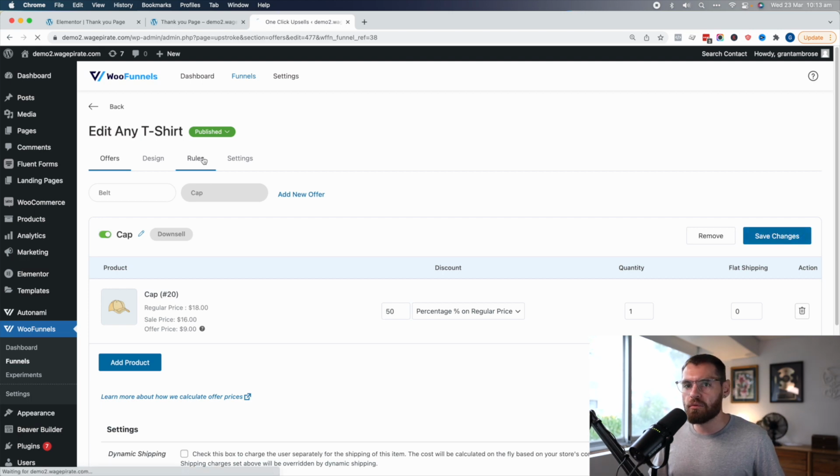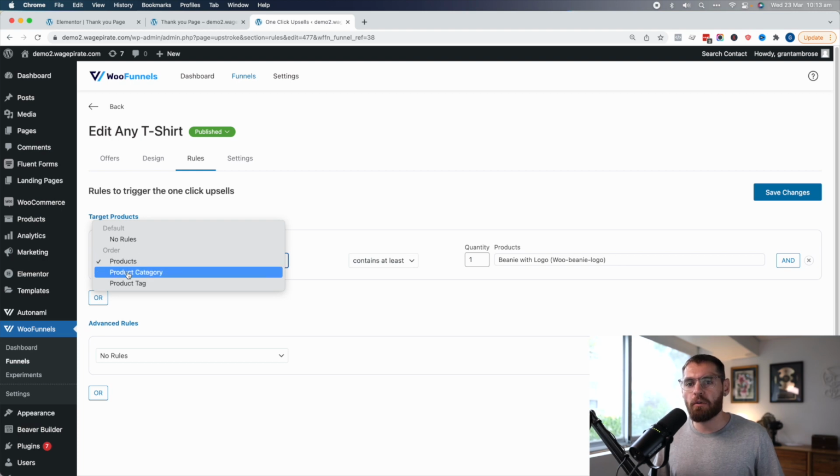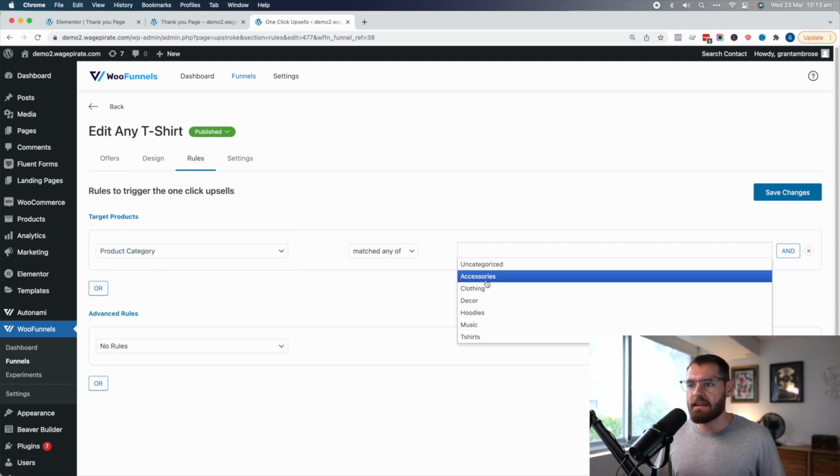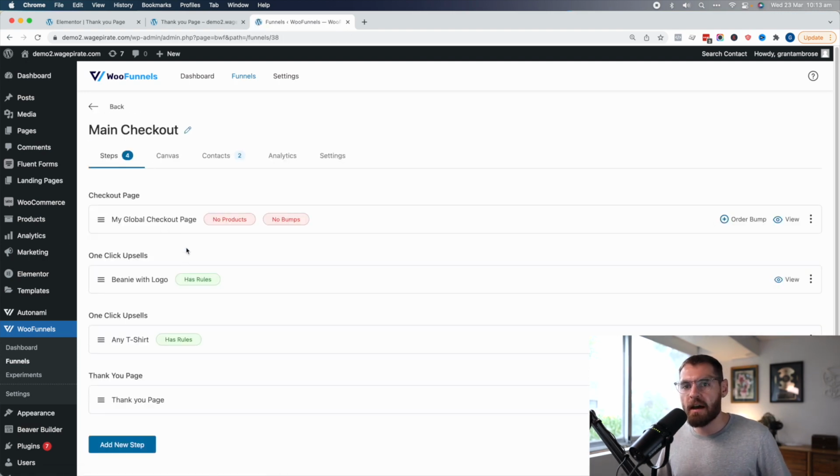Now for the rules, I'm going to say instead of a specific product like we did in the previous section, we're going to do a product category. And if it matches any of these, so t-shirts, then it will fire this set of offers. So let's go back and then we go to our main checkout. So what would happen now is people can go through and purchase products from our website. If somebody purchases just our beanie with a logo in this cart here, then it would go through this upsell here. So it goes top to bottom. And when rules are met, then it triggers those upsells and then it goes to the thank you page.